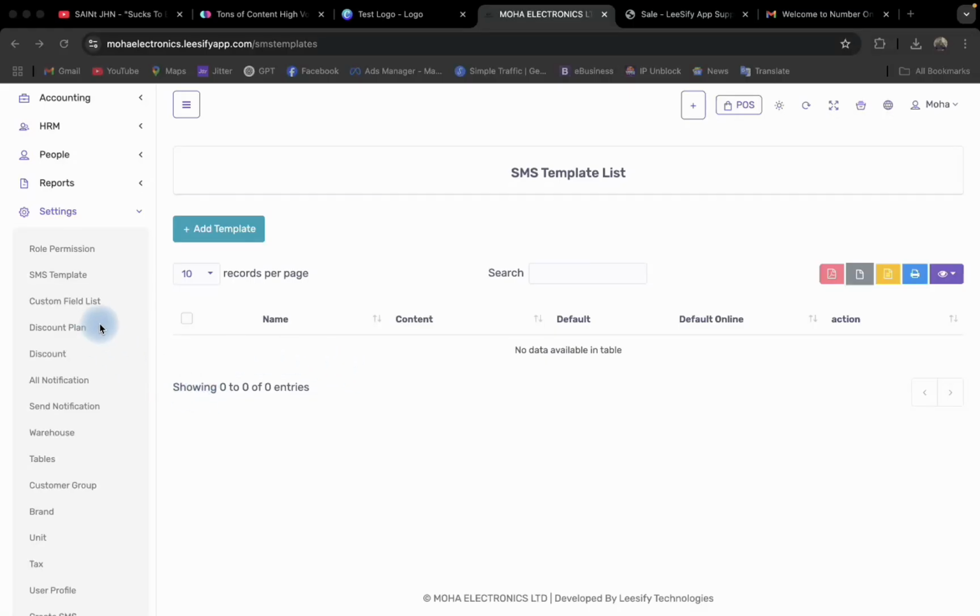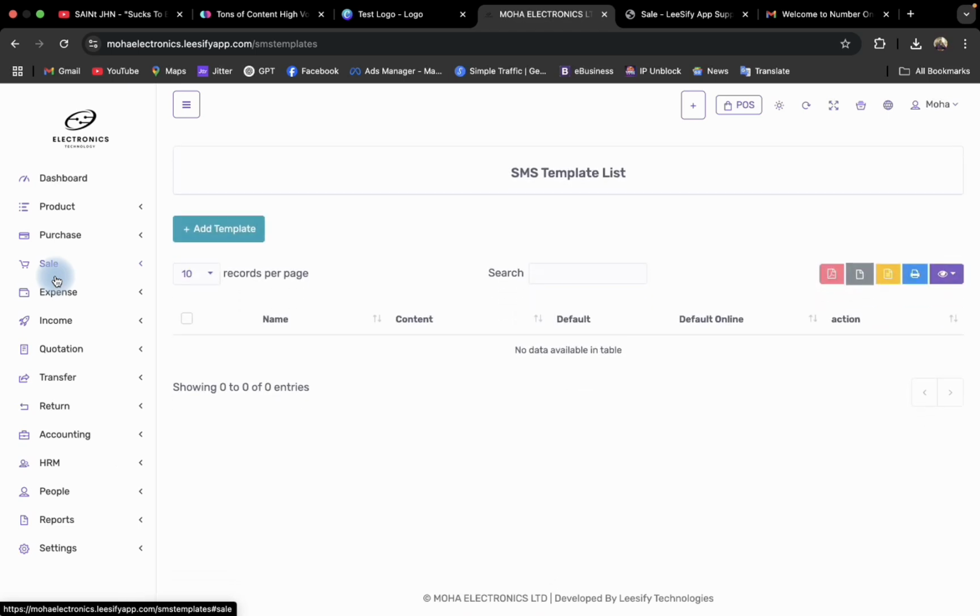To the next setting module, where we will be configuring SMS templates. In this section is where we define SMS templates that we send to clients once we create sales for them. For example, we want to send a delivery SMS letting the client know that your item has been successfully delivered and thank you for shopping with us. We can do this by adding a template.